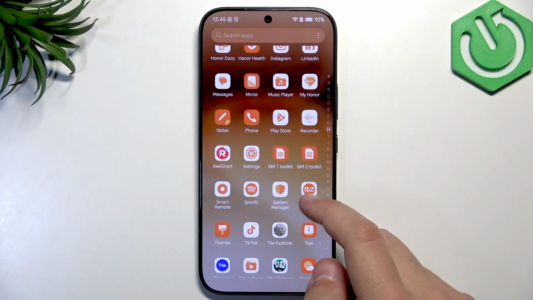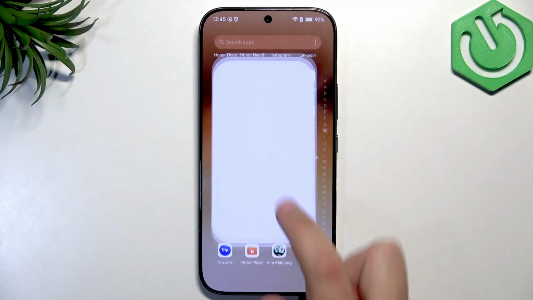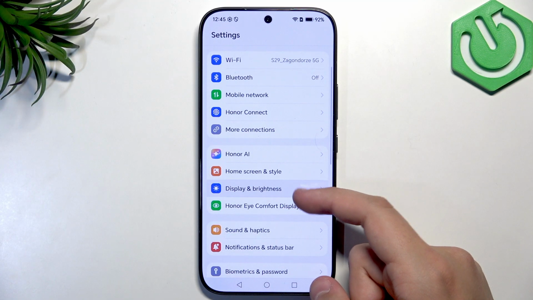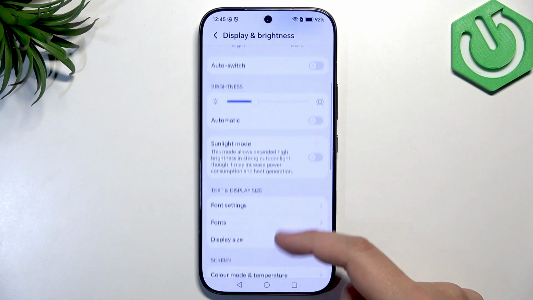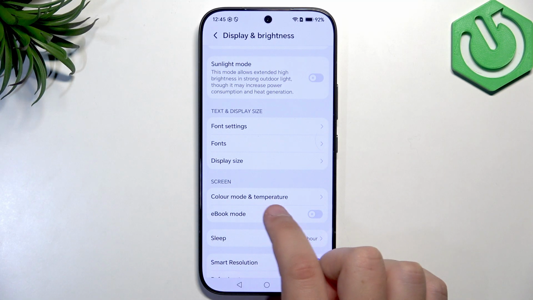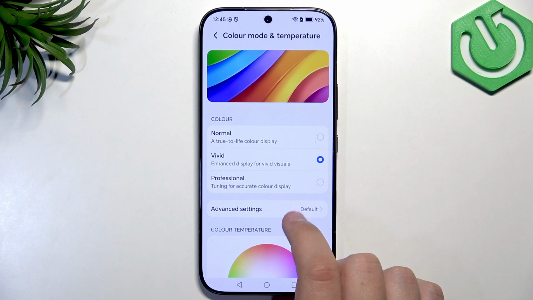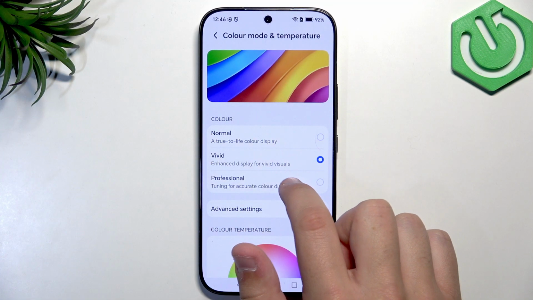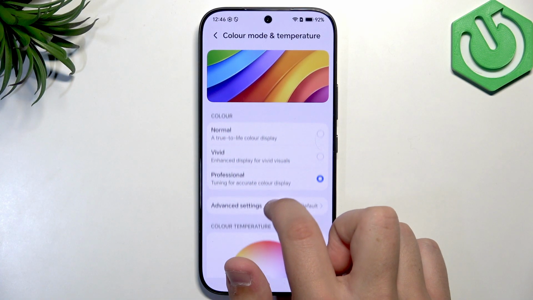Now we want to open up the settings right here, and we need to scroll down until we see display and brightness. Here, let me quickly disable sunlight mode. Here we have something like a screen settings section, and here we have color mode and temperature. Here we can easily change our colors. As you guys can see, they are changing. And of course, professional is almost the same as normal.